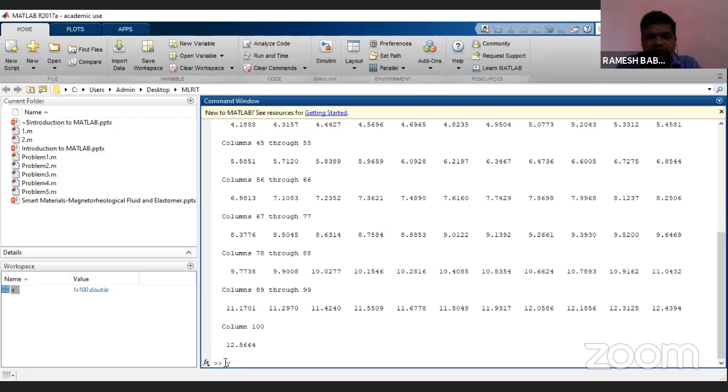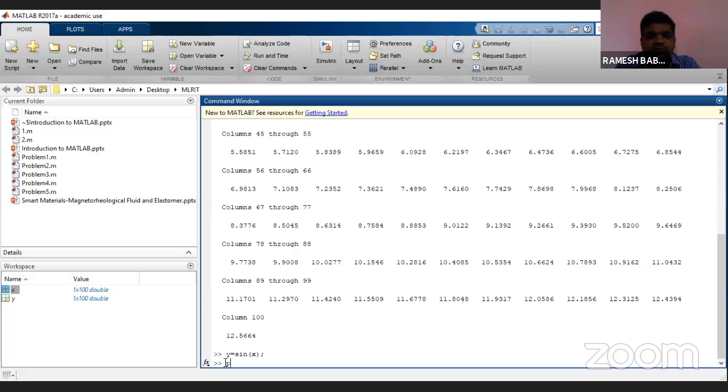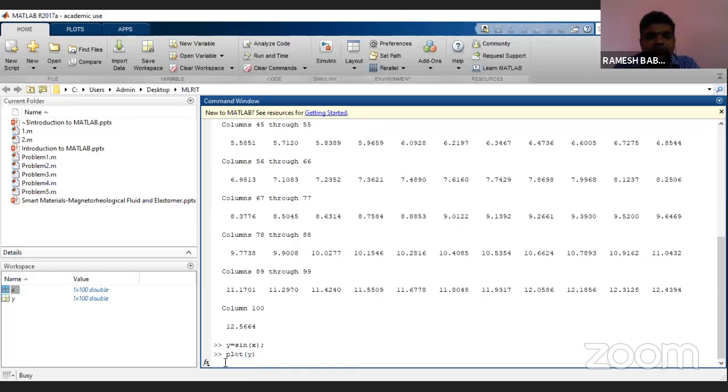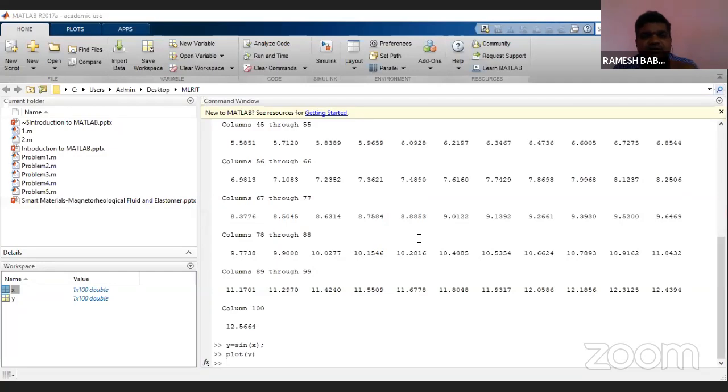Now y is equal to sin x. So we don't need these results. Let's plot. Then you can see here we got the results. Everybody able to see this? Is it visible?